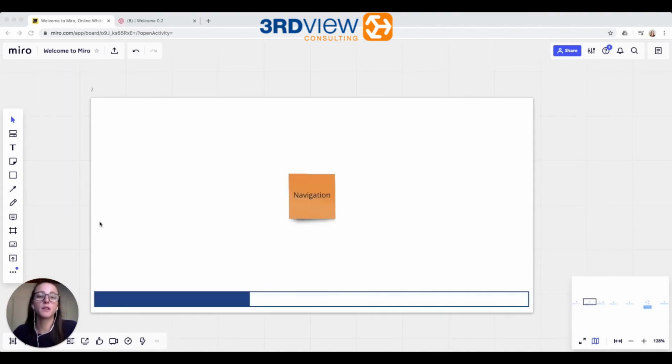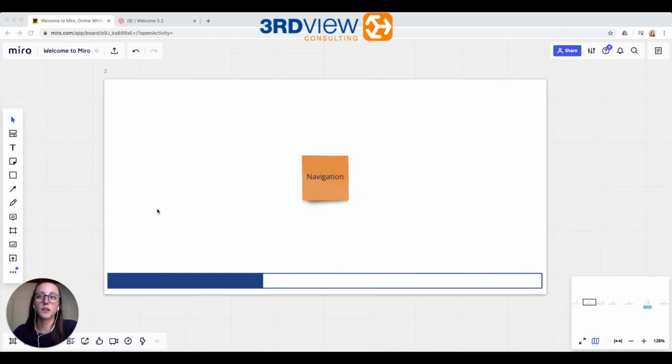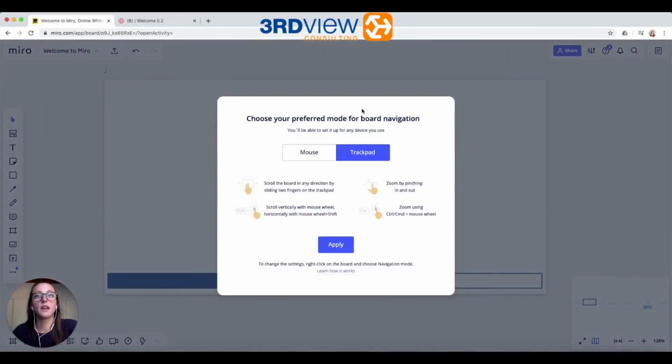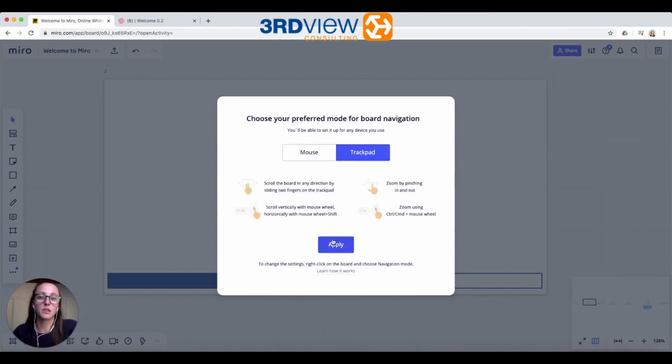The first one we'll go through is basic navigation and how to move around the space in Miro. What's in front of us is essentially our butcher's paper, and we'll refer to these as frames or boards quite a bit. In the top right hand corner, there's a settings icon, and if you select navigation mode, it'll come up with a little bit more information about what each setting means. It's automatically picked up that I'm using a trackpad, so I'm not going to change that, but if you did want to, you could. And you're just going to have to hit apply.